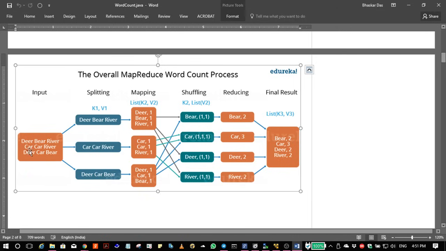Suppose you have an input, and assume that you have a text file, and in that text file you want to count the words. Assume that in that text file it is written: deer, beer, river, car, river, deer, car, beer. So it has three records in one tuple, and you will get the final result this way.